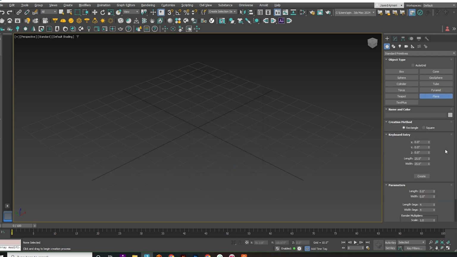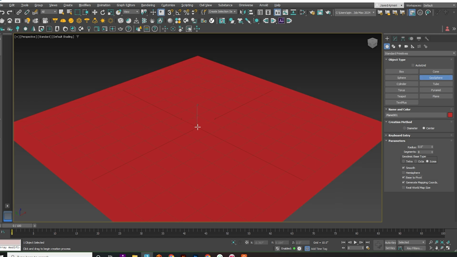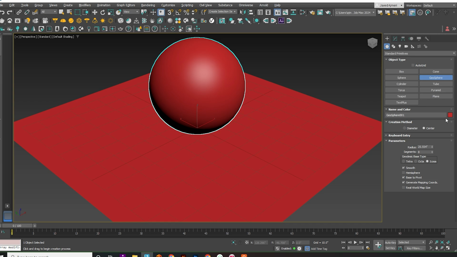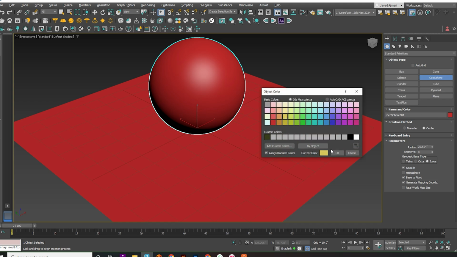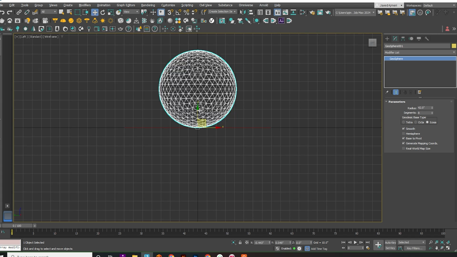Next, create a plane. Now create a geosphere and increase its size. Move it slightly along the z-axis.